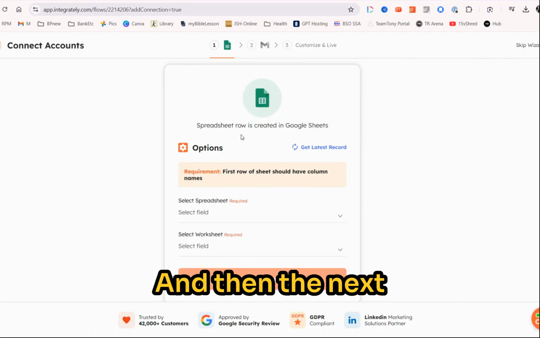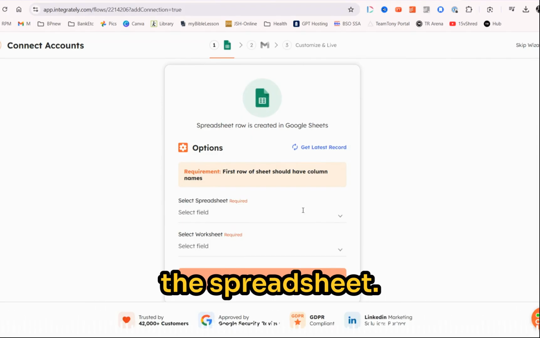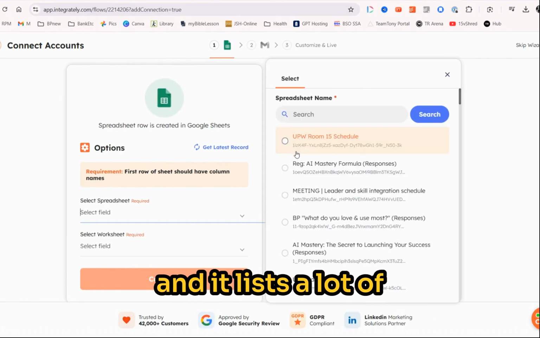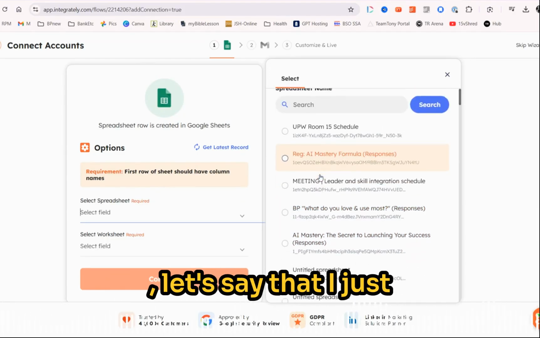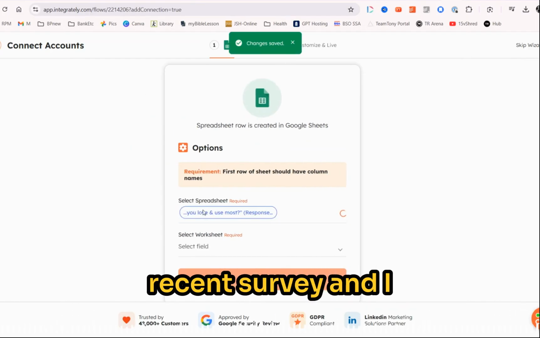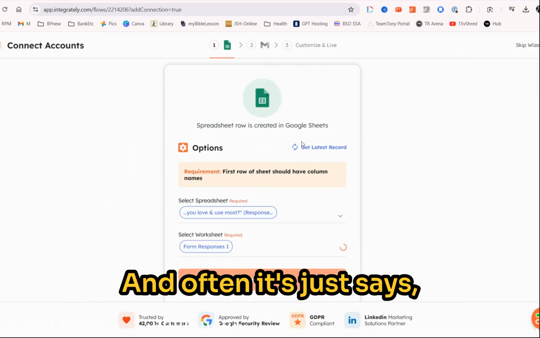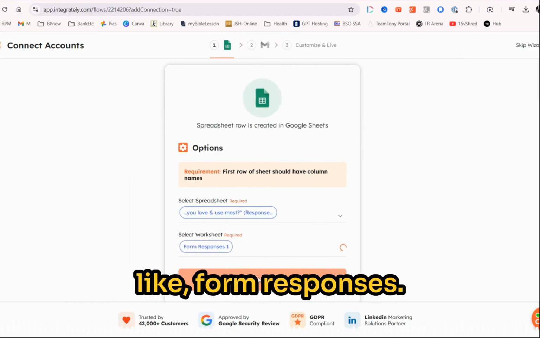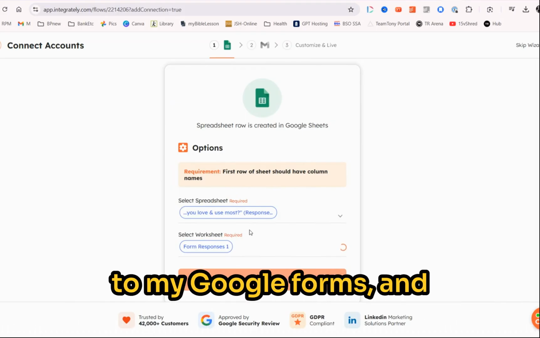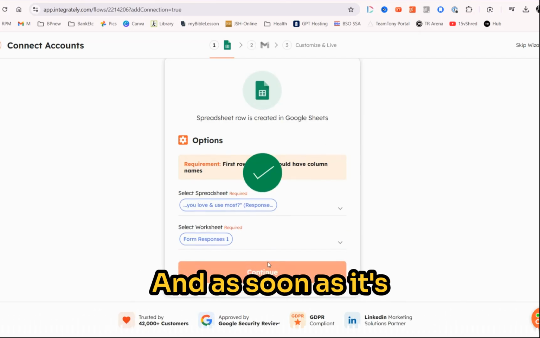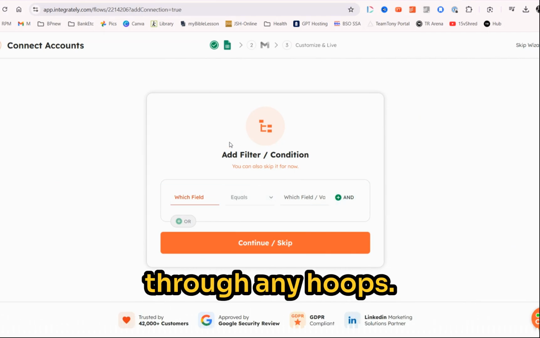And then the next step is spreadsheet row created. We want to select the spreadsheet. So I click on here and it lists a lot of spreadsheets that I have. Let's say that I just want to know when somebody fills out my recent survey and I need a worksheet on it. Often it just says form responses, if I have a sheet attached to my Google Forms, and then it's finding this. And as soon as it's done, that's done. Did you see how quick and simple that was? I didn't have to jump through any hoops.